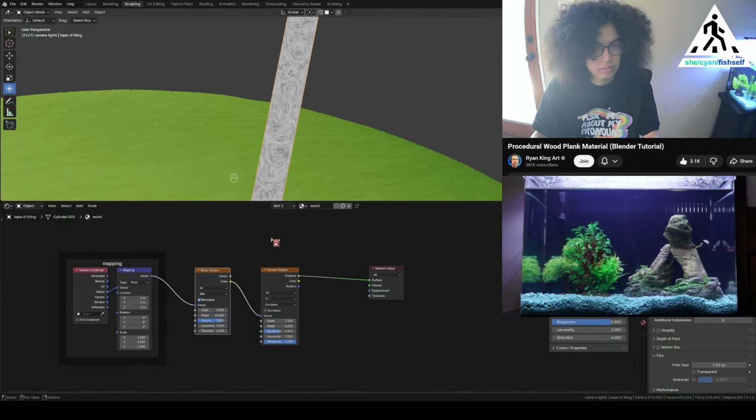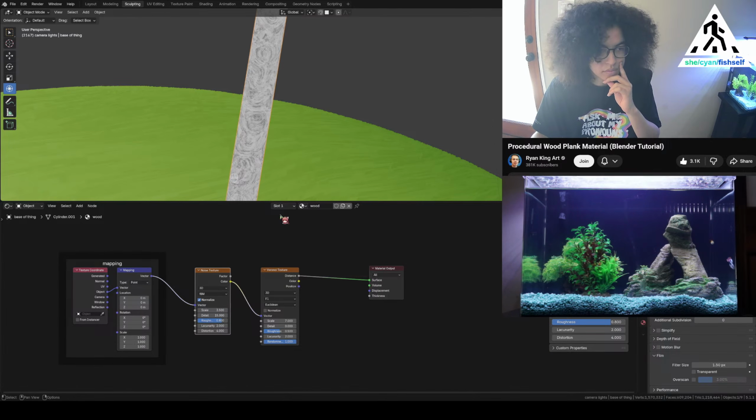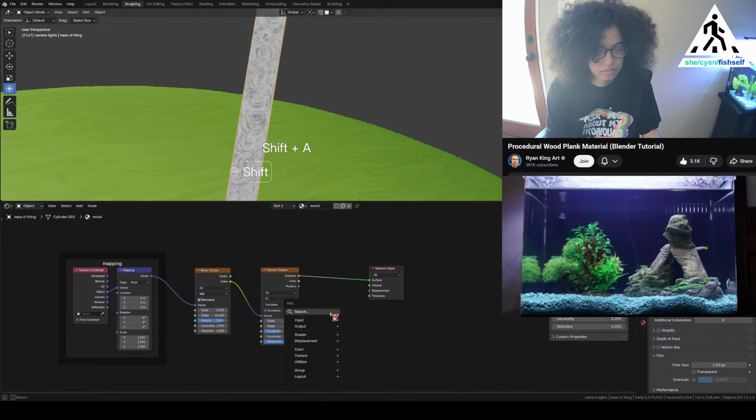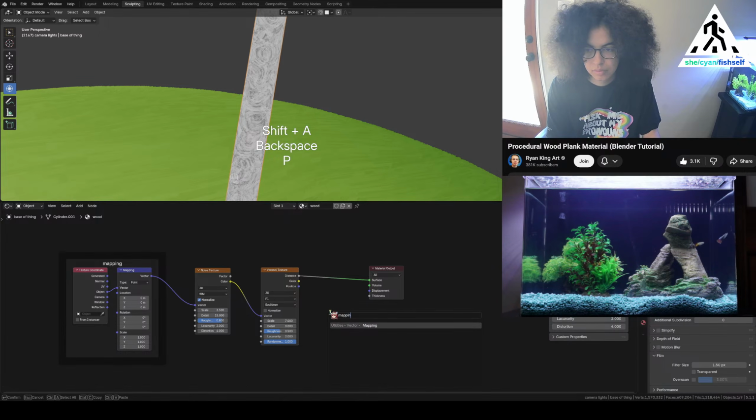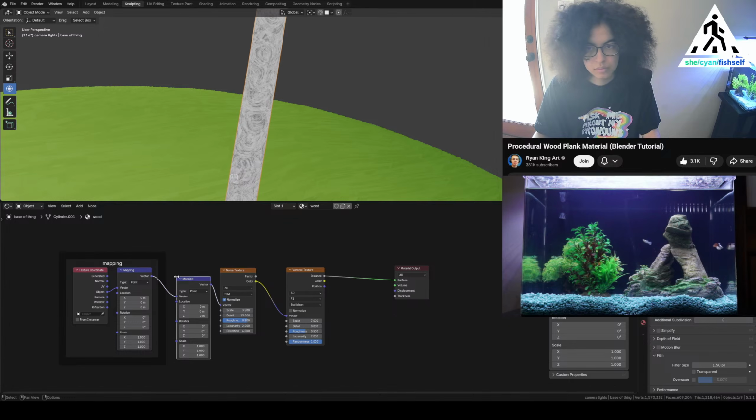Now I want to stretch out the wood texture to make it actually look more like wood. So I'm going to go to the add menu and I'm going to search for another mapping node. And we'll put this mapping node after the first one. So now this mapping node, because it's going into the vector, it's going to change the placement of the textures. So we can, for instance, rotate or move or scale the textures. So I'm going to scale the texture to kind of stretch it out to make it look like wood.